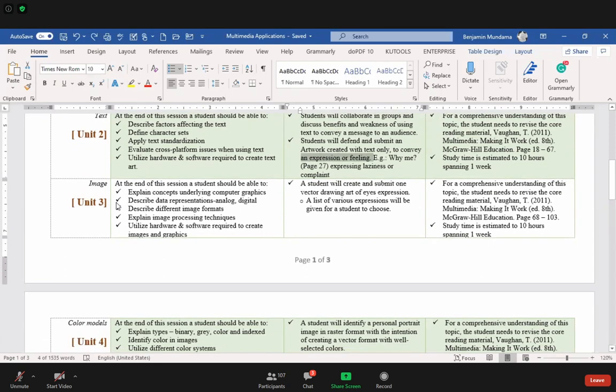In the third week, we'll do images. We'll look at different types of images, how they are created, raster images that are basically pixeled images. These are bitmaps. We also look at vectors. Vectors are basically mathematical formulas that are used to create images.